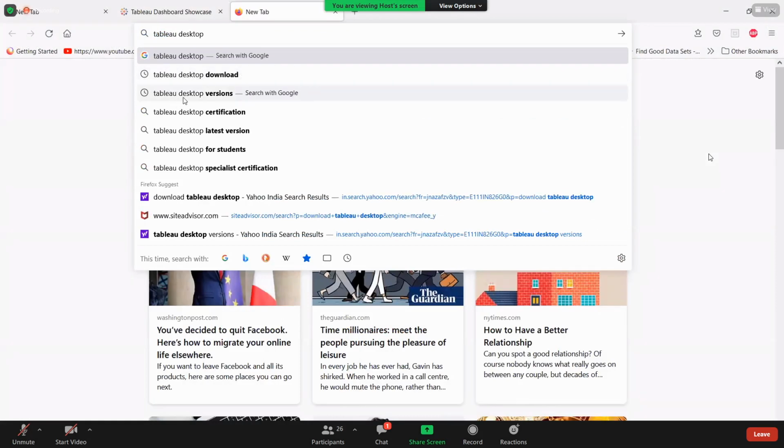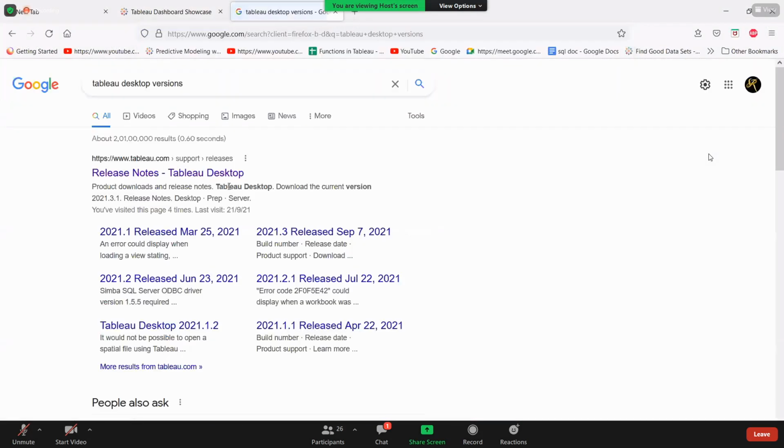Share Tableau desktop versions. Rai Prakash is asking, is it the same by separate remote? Sorry? No. Rajeshwari, your voice is breaking. It is not at all.